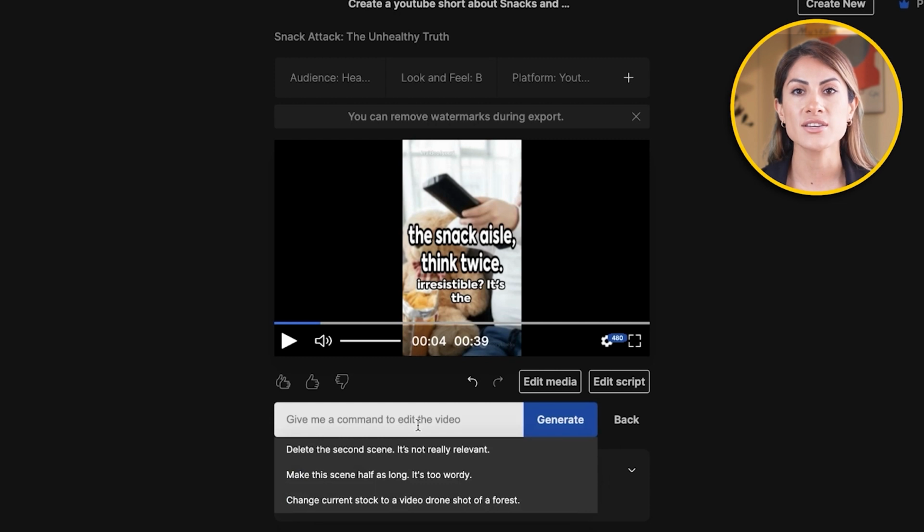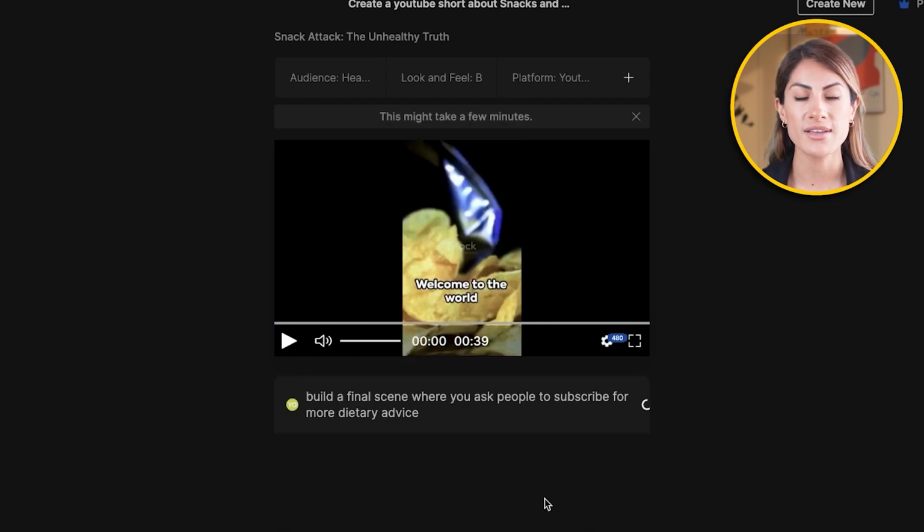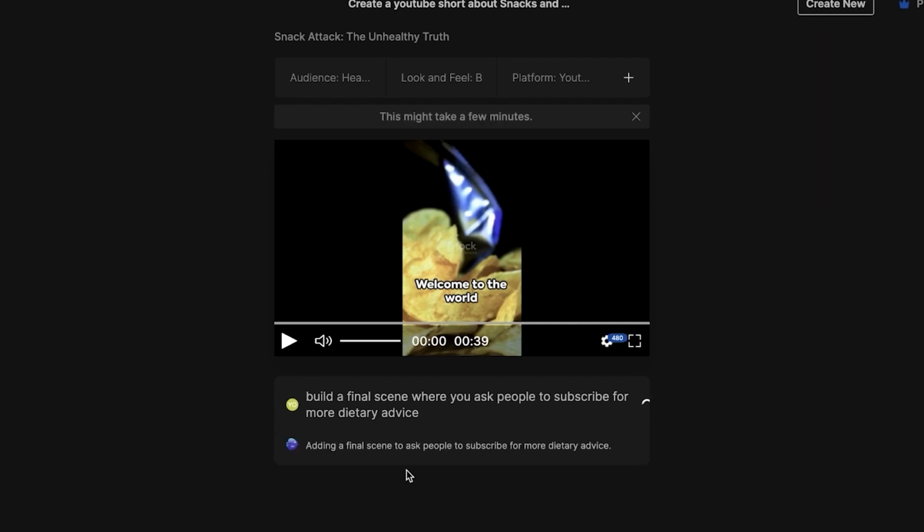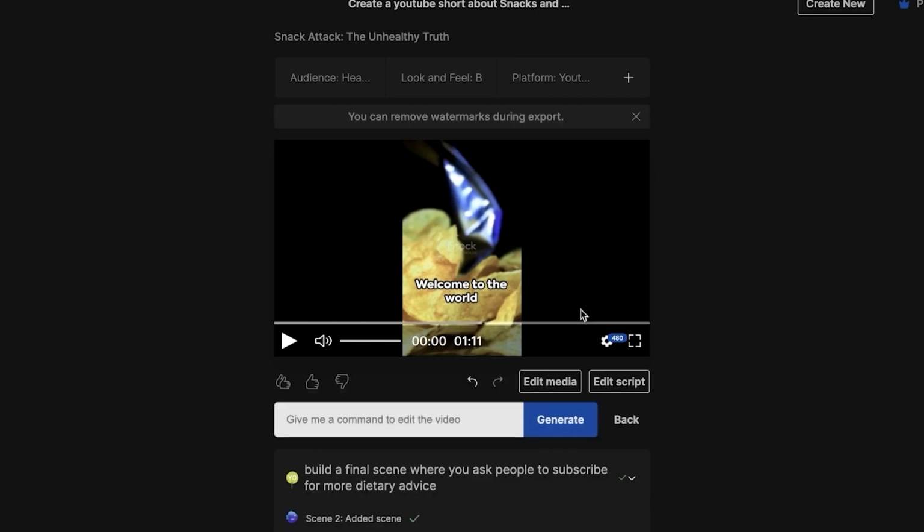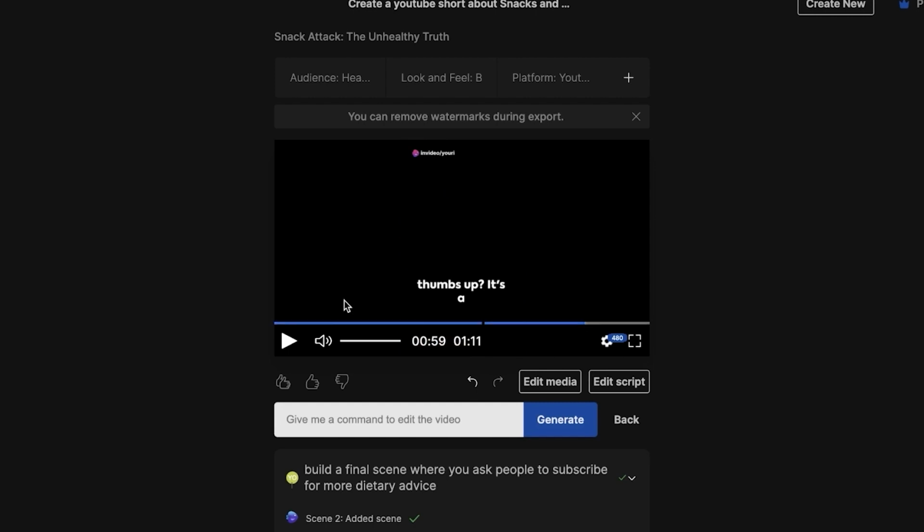So I can ask it to build an extra scene, a final extra scene where it asks people to subscribe for more dietary advice. Now you can add multiple different commands at once, so I will later add another command and show you guys how you can do multiple commands all in one. Now let's take a look at our alternate scene.